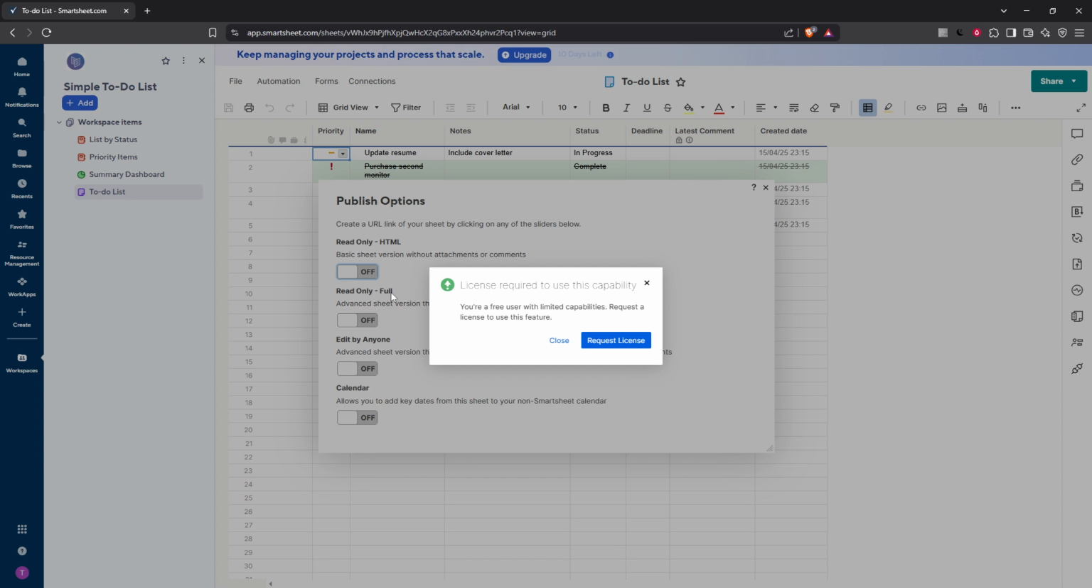Alternatively, there's read-only HTML. This is a simplified view designed for browsers, which can be particularly useful if your viewers are not familiar with Smartsheet or prefer a cleaner web-based version to browse through.